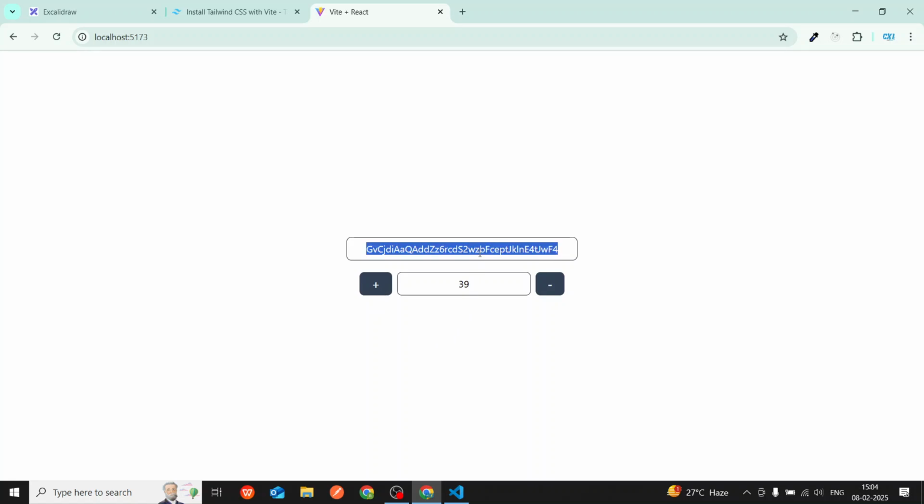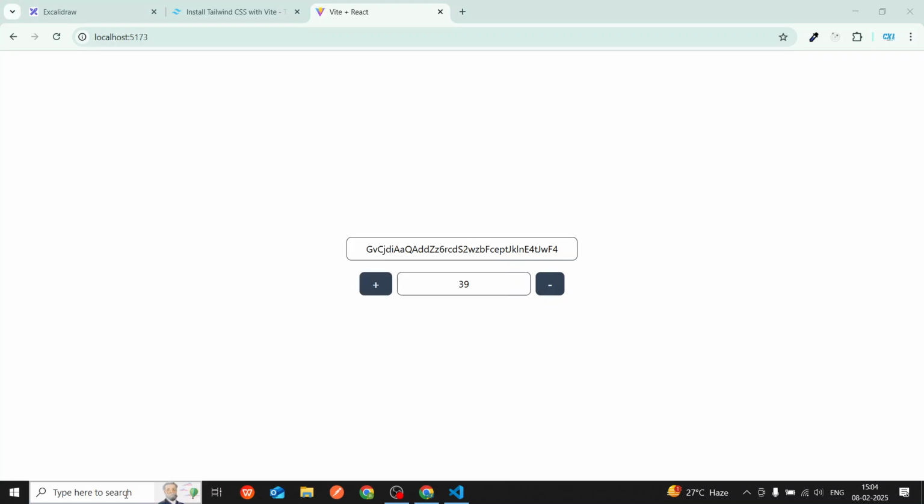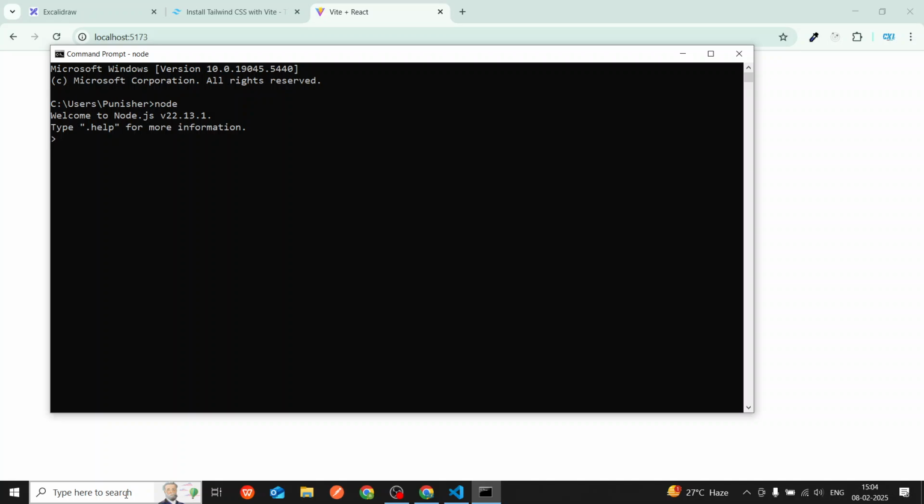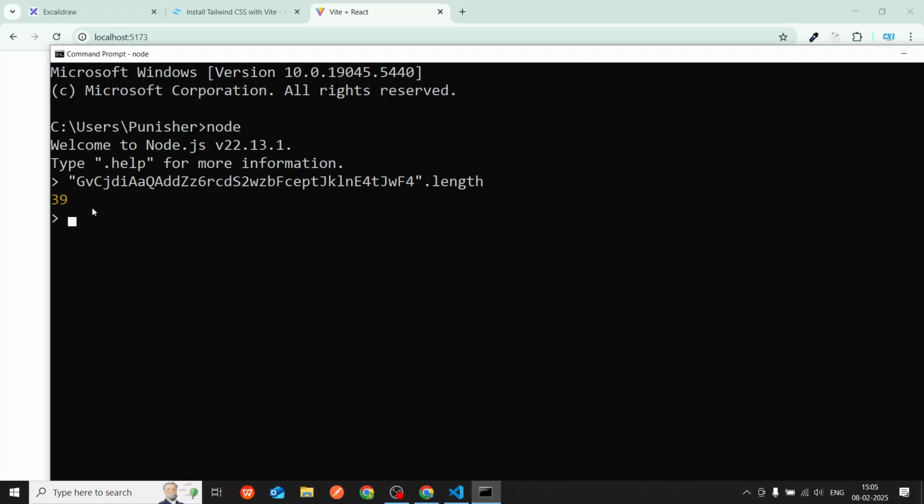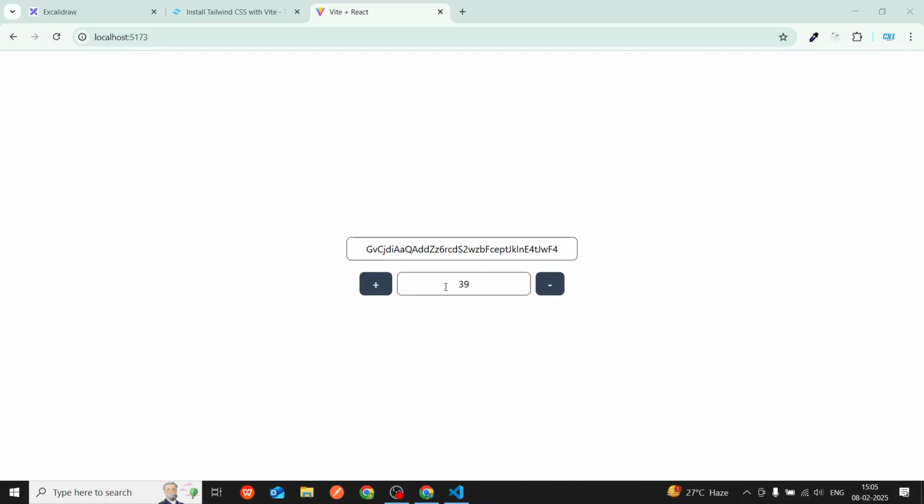And if I again copy the entire random string, you can check here the length is 39, right? And if I again open the command prompt and write node, and paste it here and check the length of it, you can see the length is 39. If I zoom in more, you can see the length is 39, and here the length is 39.